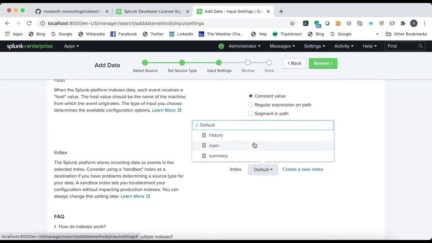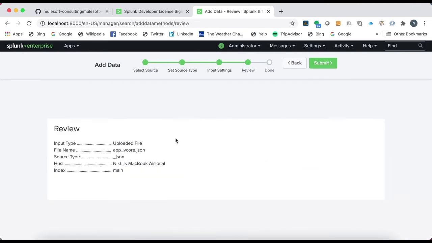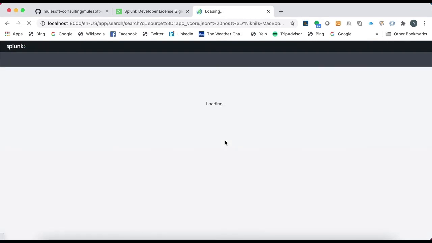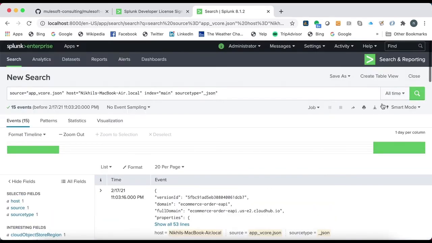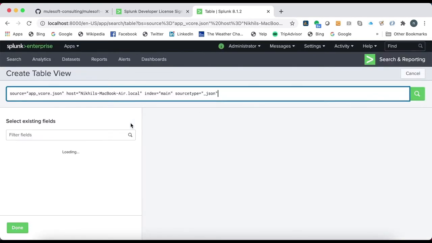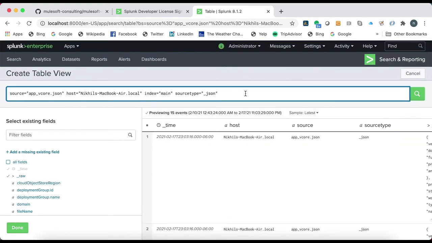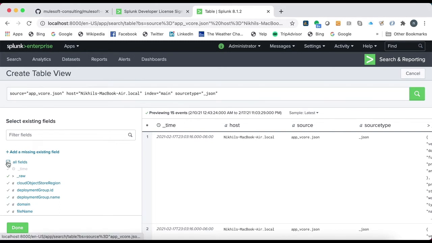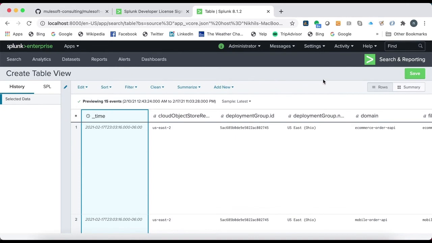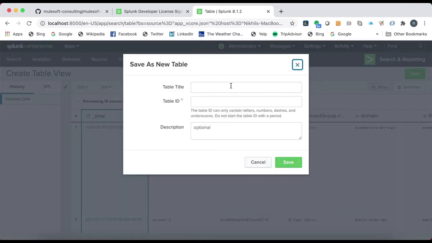You can choose the index as main. Just click submit. Click start searching. And then create the table view. So with this query, make sure we have all the fields selected. Click on done and click save. Make sure you put the table name as vCourse and click save.